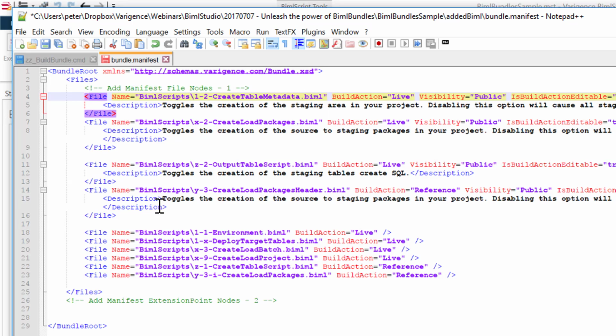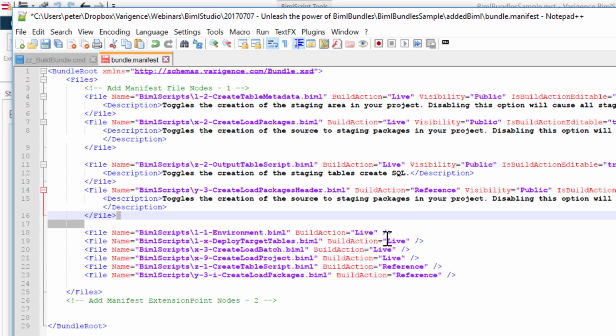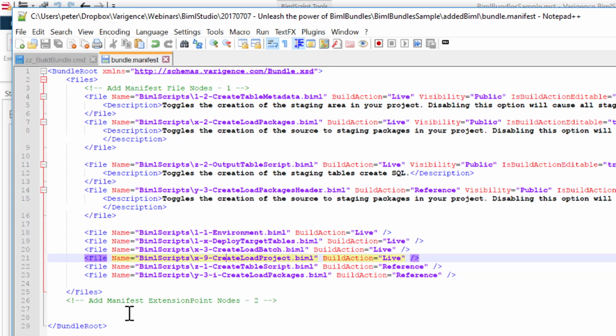I've got a couple of files here, and I'll talk you through those files in the bundle. Down the bottom here, I've got a couple of include files that I've set and marked as reference. But long story short, here are all my files, and it's all bundled up. I'll save the bundle. You'll see down the bottom here, there are extension points, but I'm not going to do that right now. I'm going to do this in a couple of stages.